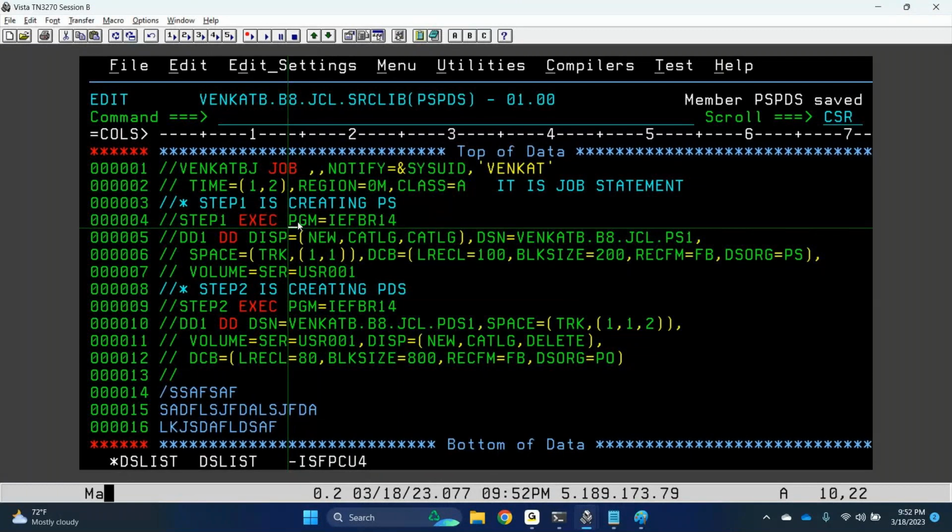Okay, any queries? Hello. What will happen if you change the positional parameters, like putting the accounting information next to the name? You will get a JCL error. Okay.